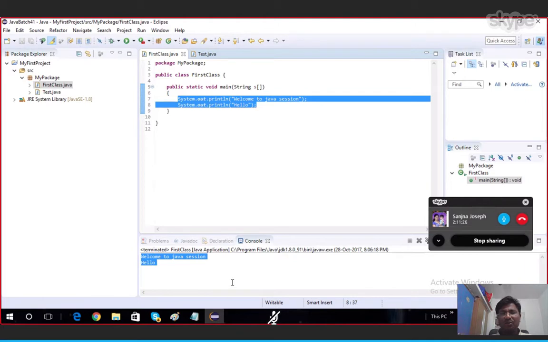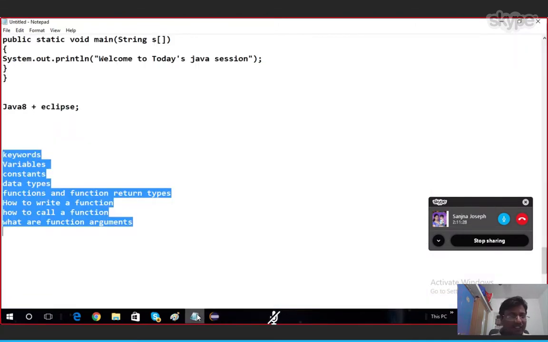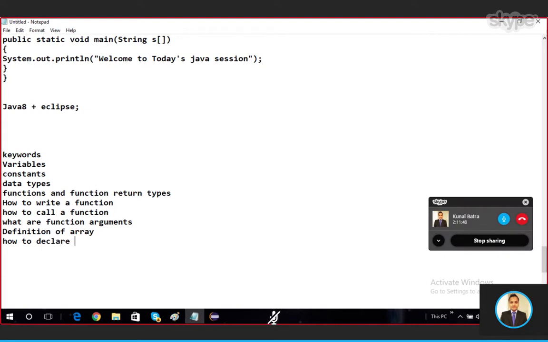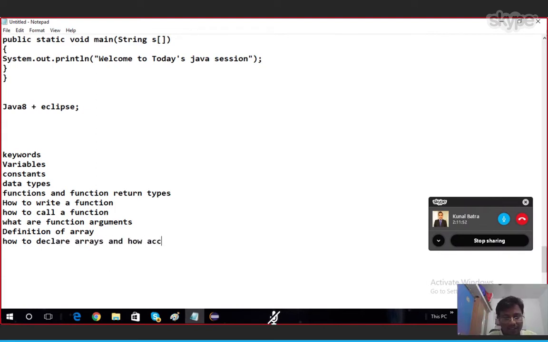Okay, those are enough. Sorry, I forgot one more thing. A simple one: arrays. Just what is the definition and how to write it. Definition of arrays. Declare an array and how to access it.